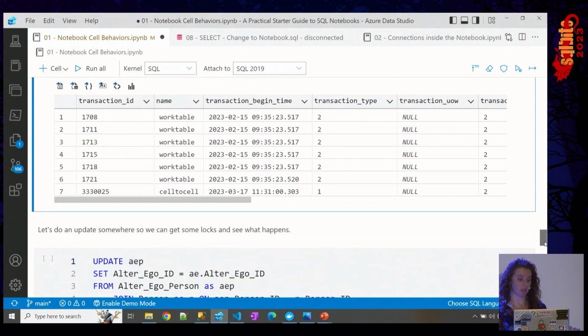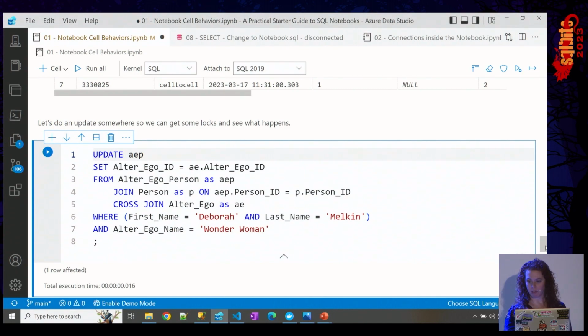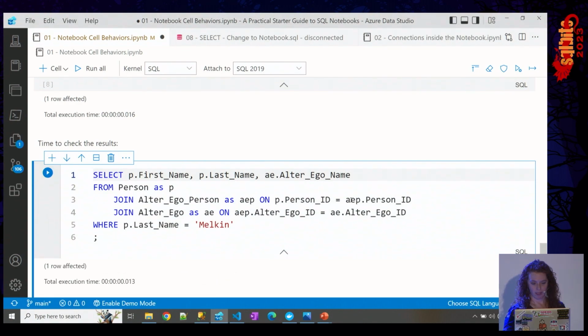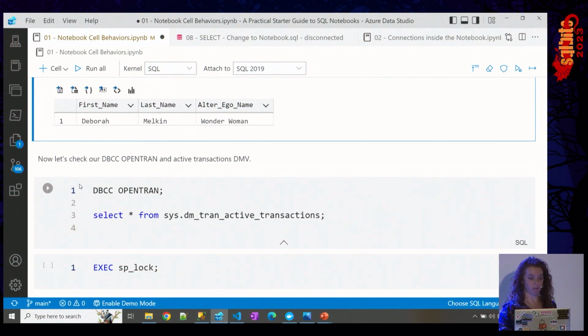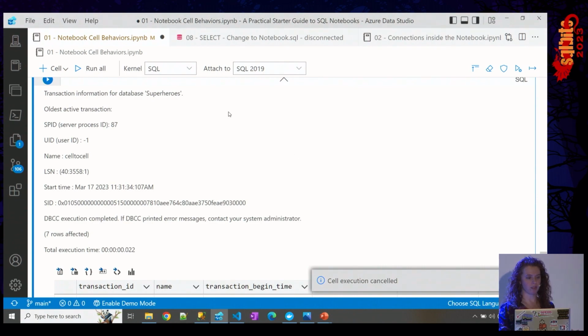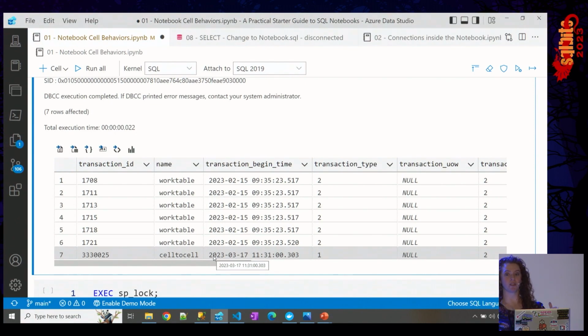Now we can do an update and see what happens. I'm going to make myself Wonder Woman because it's my demo and I can do that. Now we can look at our results. And I'm Wonder Woman, yay! Now let's go look at our transactions and confirm everything is open. Oops, I hit that twice, sorry. We can see DBCC OPENTRAN returns information, and yep, my transaction is still in fact open. So I've got an open transaction right now.